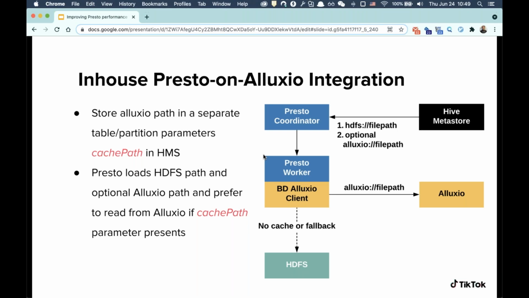We do make some modification on the Presto side. When the Presto coordinator loads the location path information, we actually load both: an HDFS path and an optional Alluxio path. The logic, of course, can be controlled by a feature flag: if the Alluxio path is present, then we read from the Alluxio path first. So this is a very simple change on the Hive metastore and Presto, but it enables you to have certain tables cached in Alluxio and doesn't introduce an additional round trip to any third-party service.